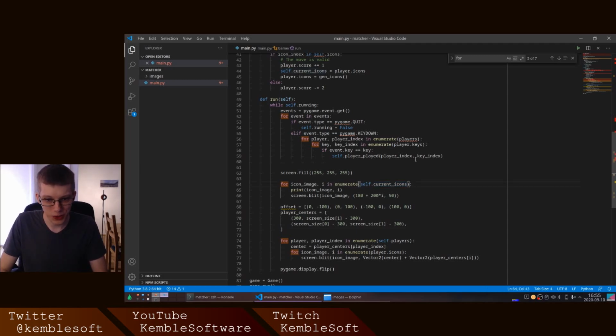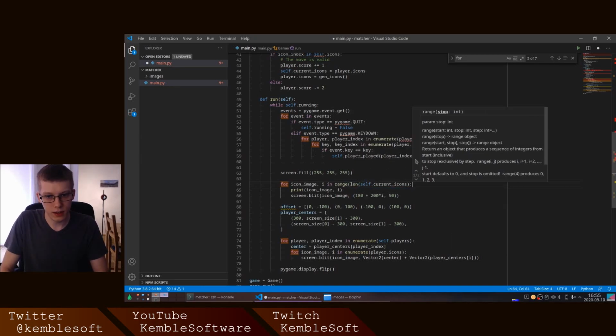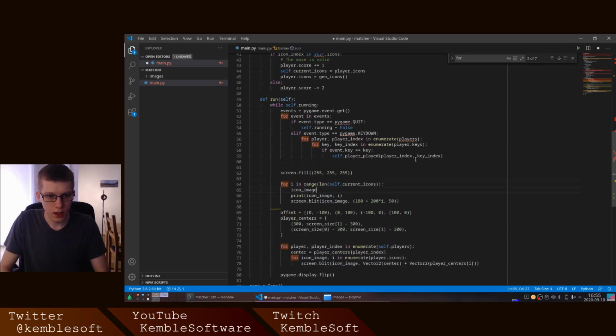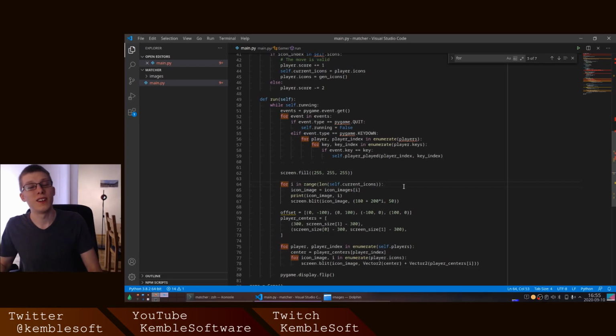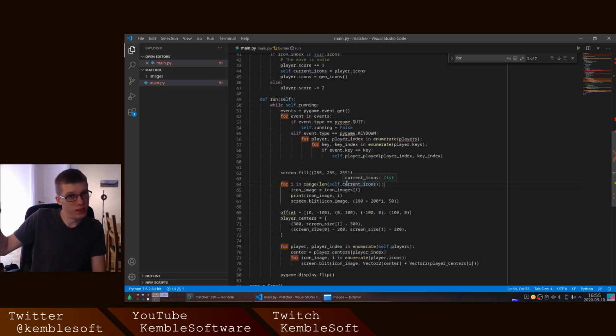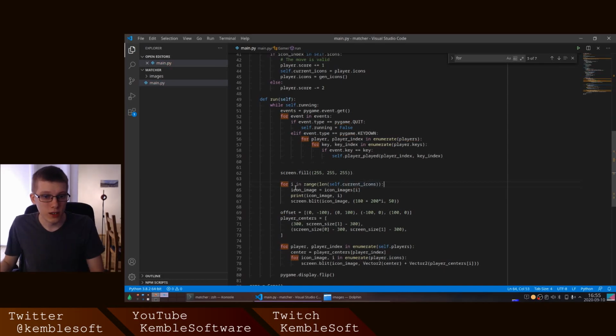Alright. I can't use enumerate here. It doesn't make any sense whatsoever. Range of length of the current icons. So I'm going to go for I in that, and then I'll have to go icon images at I. It makes no sense to do it any other way, because current icons is not a list of images, it's a list of indices. I keep throwing myself off there with that variable name. I should have really just called it current icon indices. But it doesn't really matter.